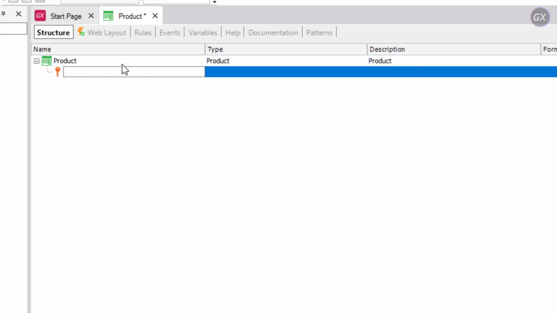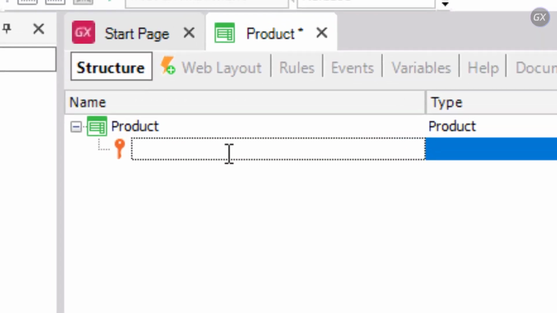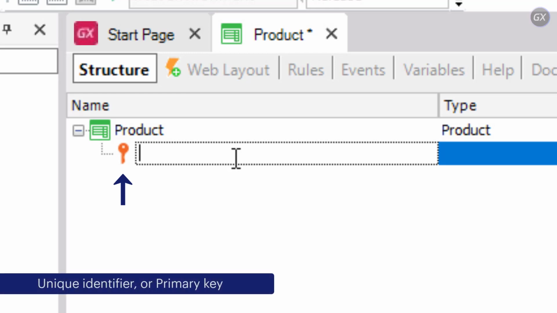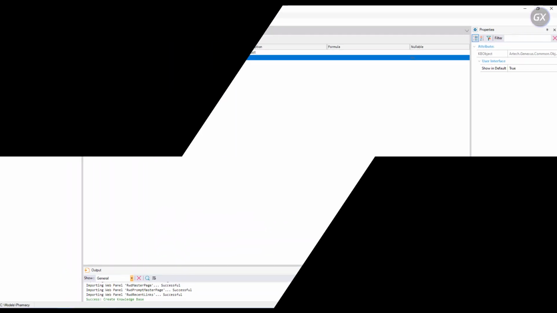Let's press Enter, and you'll see that the first line in this transaction structure is automatically ready for you to define the first attribute. Also, the icon of a key is linked with this line. The reason for this is that in every transaction, an attribute or a set of attributes must be set as a unique identifier or primary key. The purpose of a unique identifier or primary key is to uniquely identify each product or any object of reality. In other words, the final app users won't be able to enter two products with the same identifier value.